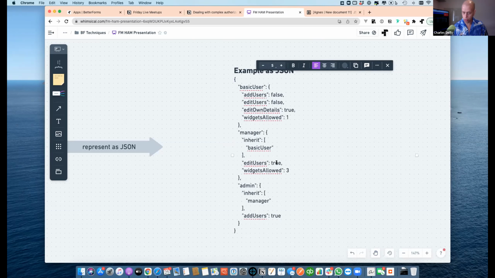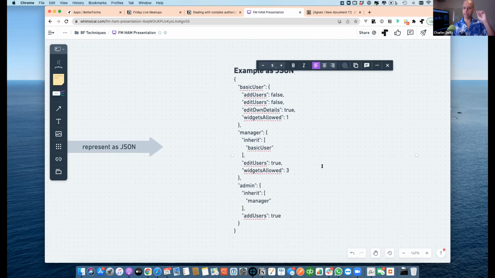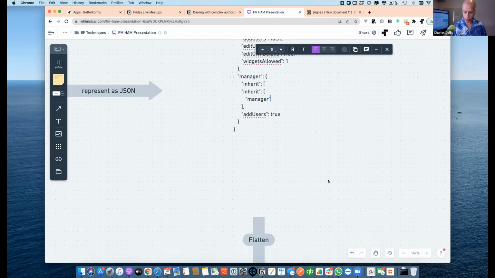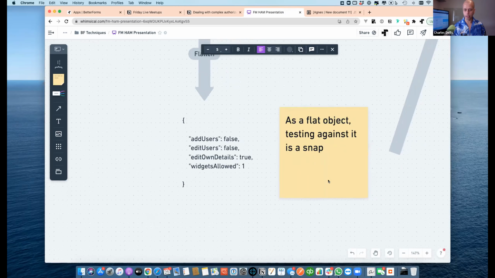Edit users is true. And add users is false, but we're going to assume that edit users and add users are almost the same here. So edit users is true, and therefore an admin can do the privilege. So at the end of the day, it comes down to a flat set of privileges or rights, and can you do it or can't you do it? That's what this all distills down to. So that's where we come over to here. We take that object and we flatten it out, and we flatten it to here.